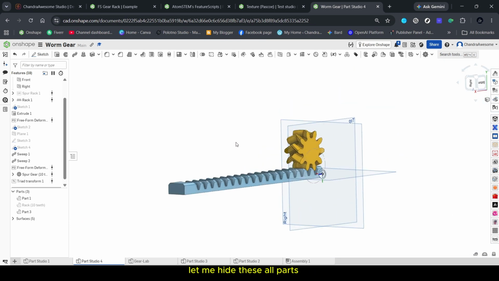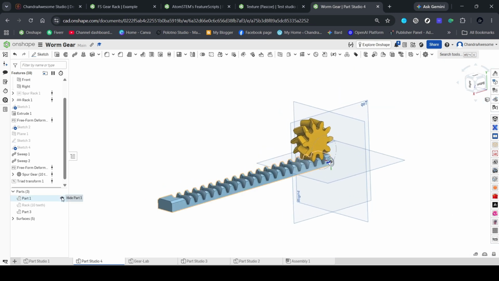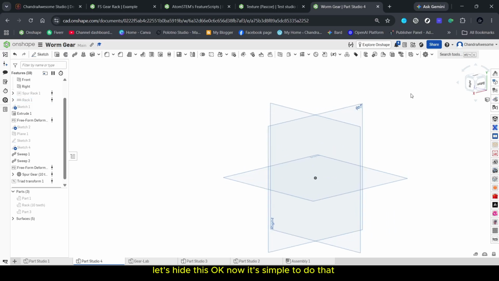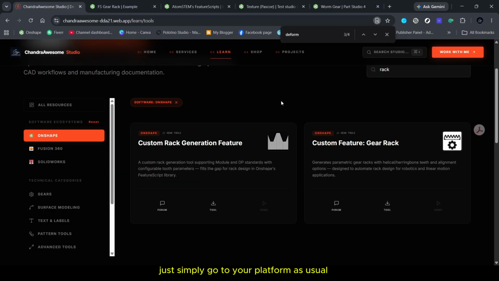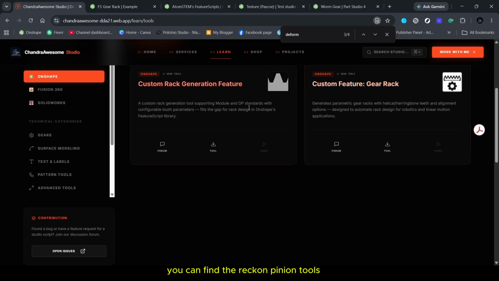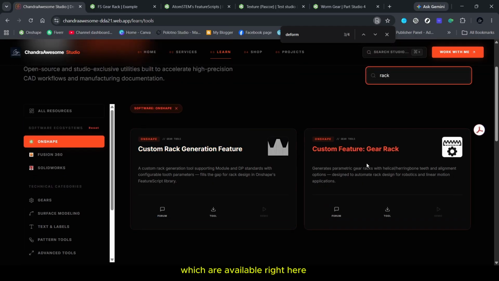Let me hide all these parts, and hide the other sketches as well. Now it's simple to do. Just go to our platform as usual and search for rack. You can find the rack and pinion tools available right here.